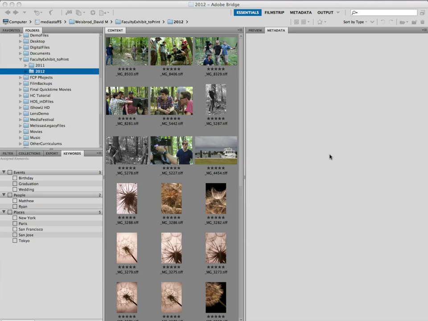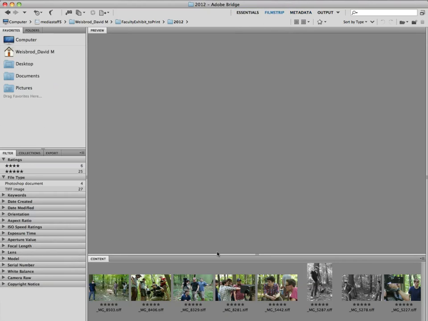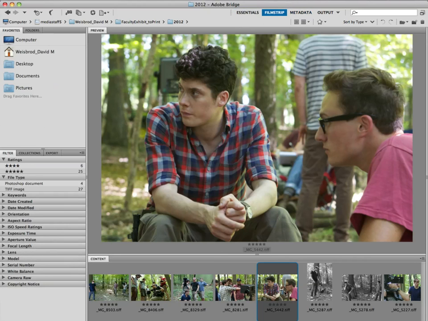Once you get into Bridge, there's a couple of different ways you can view your photographs. Once you find your folder, you can view it as a film strip. So I can go here and click, and then I get a real nice look at my image. This is how I really like to do it, except that here you don't have your metadata. Now, metadata is all the information about your photograph, and it's very important.